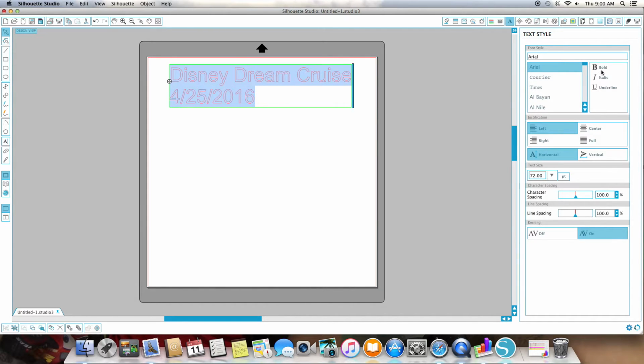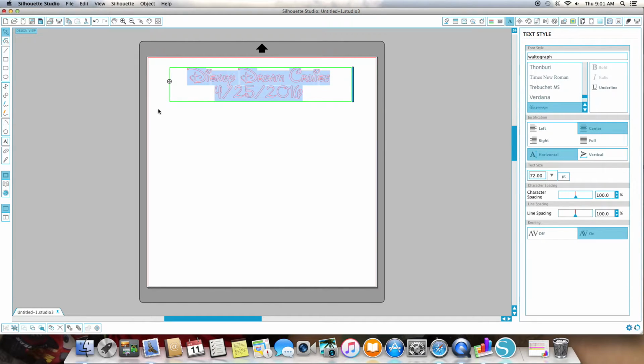I'm going to center justify the font here. And then, like I said, I'm going to search the Waltograph font, which is actually the specific one that I'm using for this project. You'll see here it looks just like Walt Disney's handwriting, which is very cool. I am going to adjust the size a little bit.